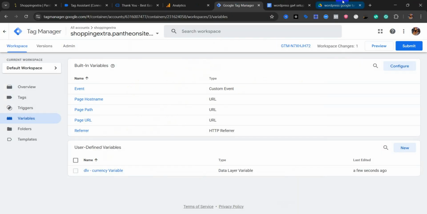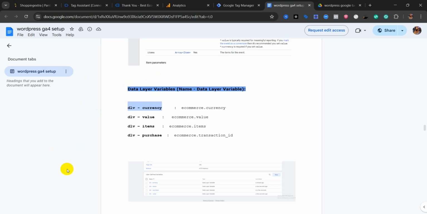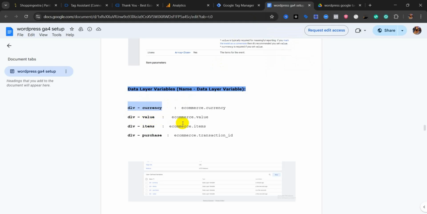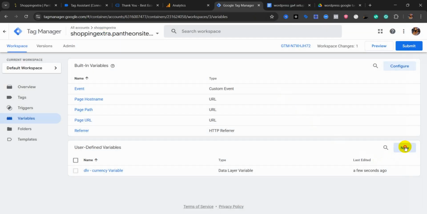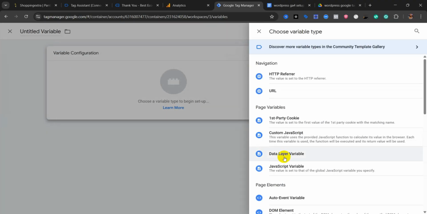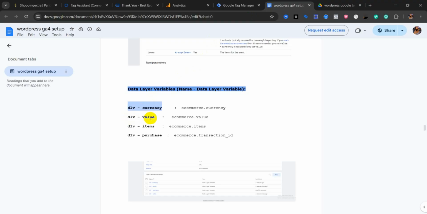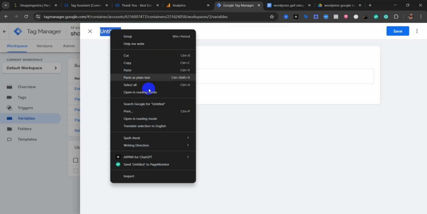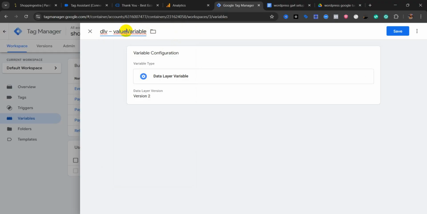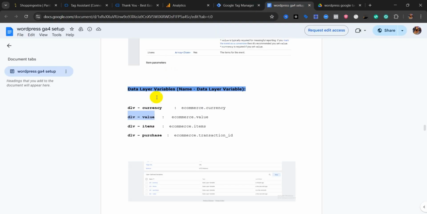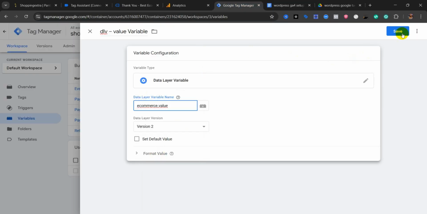After the currency variable, there will be the value variable, same as before. Click new, variable configuration, then data layer variable. Okay, we will go to our document and the variable name is DLV value. Data layer variable name is ecommerce.value. Then save.